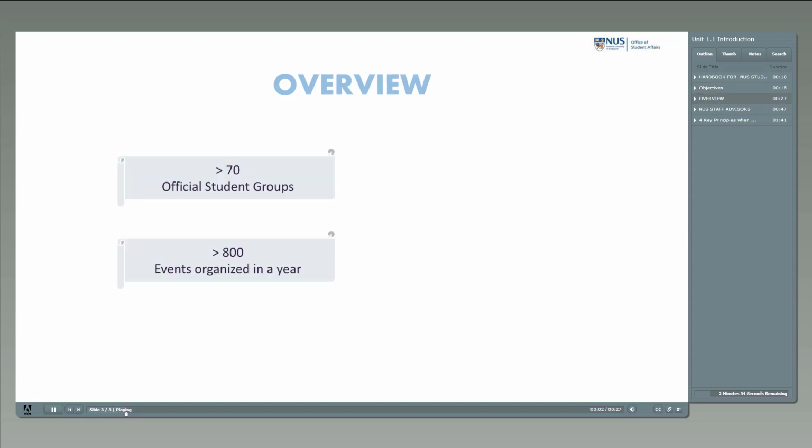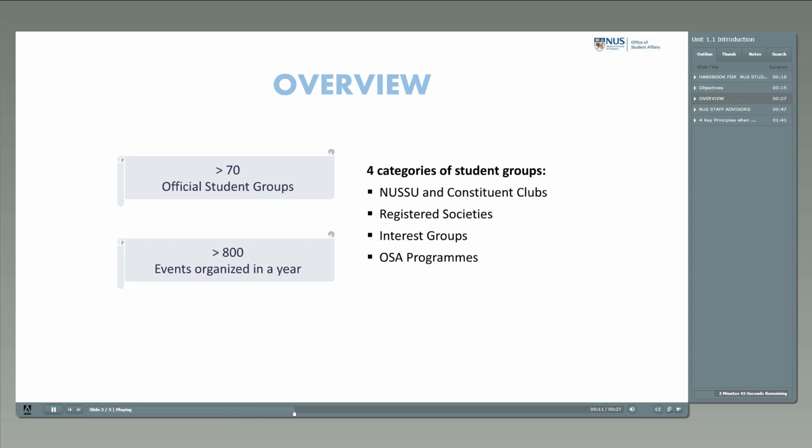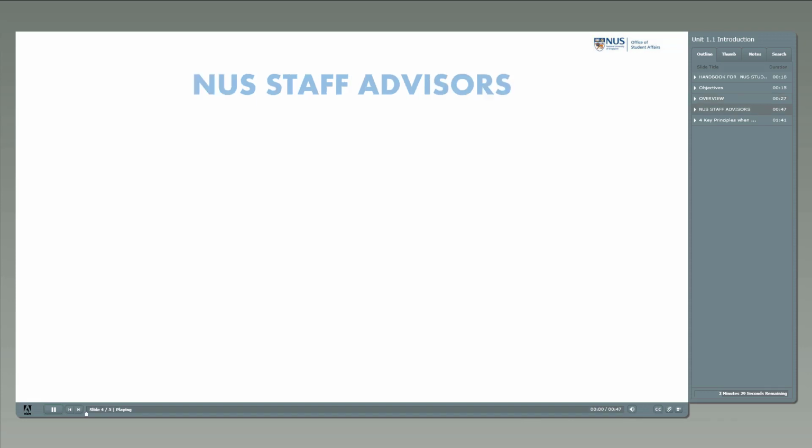There are more than 70 official student groups in NUS with more than 800 events organized each year. The official student groups in NUS are broadly categorized as NUS Students' Union and its constituent clubs, which include faculty and non-faculty clubs, registered societies, interest groups, and OSA programs.